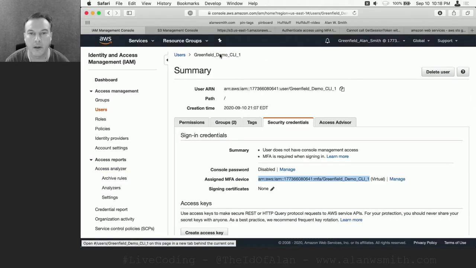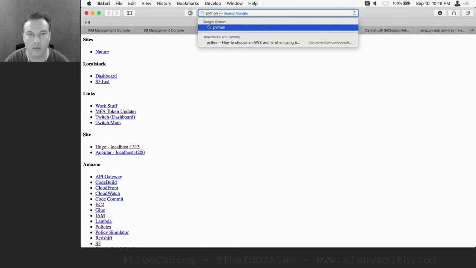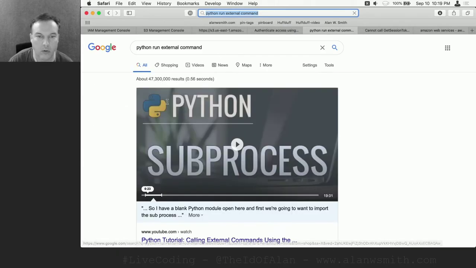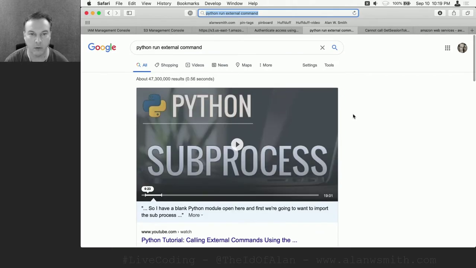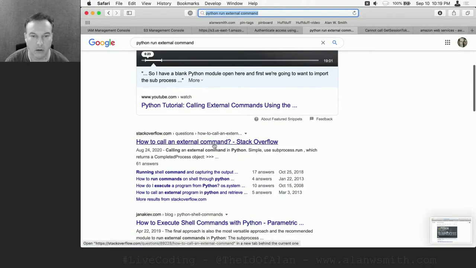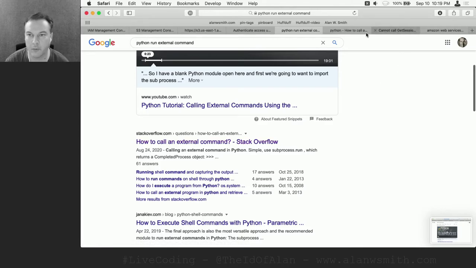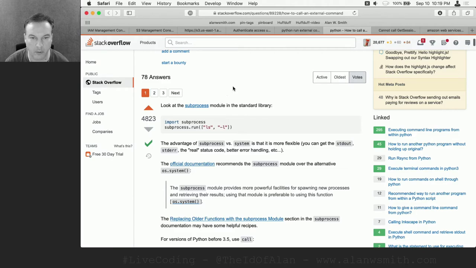So how do you run... Whoa. Oh, it's a YouTube video. Wow, that's a new way to see videos pop up. That looks different to me. How do you call an external command? Stack Overflow. Hooray, Stack Overflow. I just can't remember what it is. Subprocess, run. Oh, okay, so you pass flags to it.